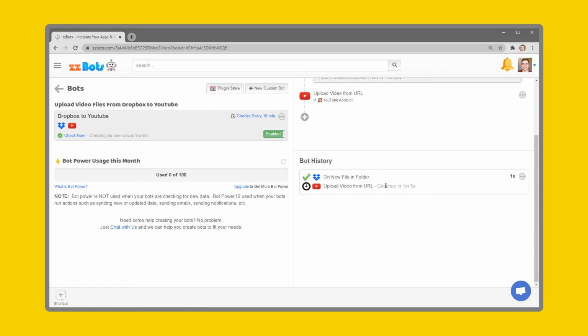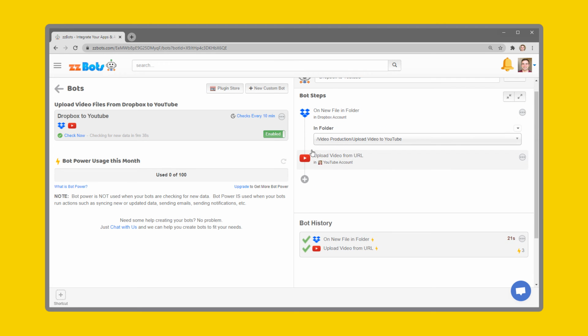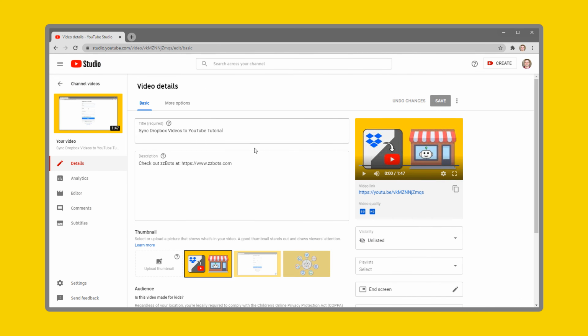You can see the bot history for your bot, as shown here, that will show a history of all of the videos uploaded. The amount of bot power used will depend on the size of the video that your bot uploads to YouTube. Bot power will only be used when your bot uploads a video to YouTube. Your bot will not use any bot power to check for changes. In YouTube, you can see that this video uploaded successfully.